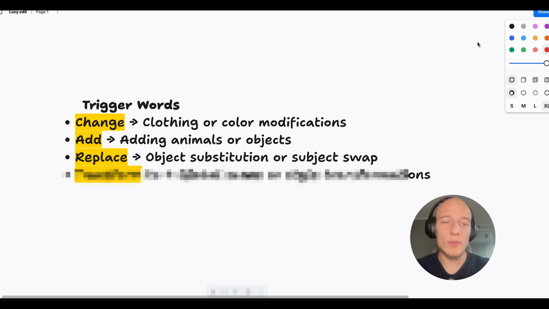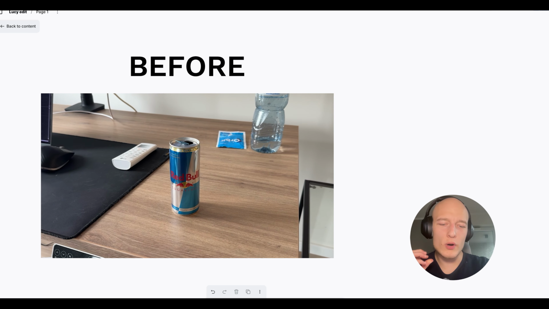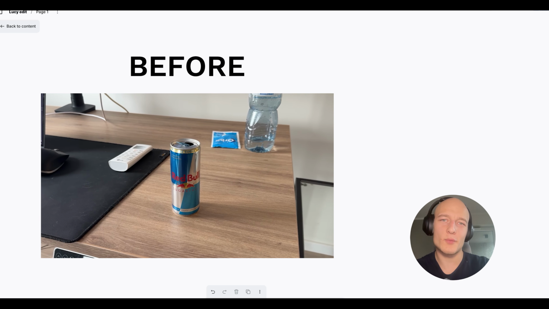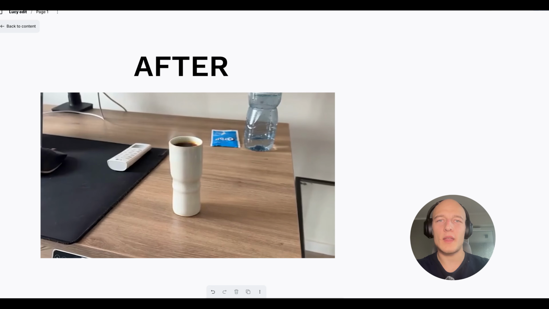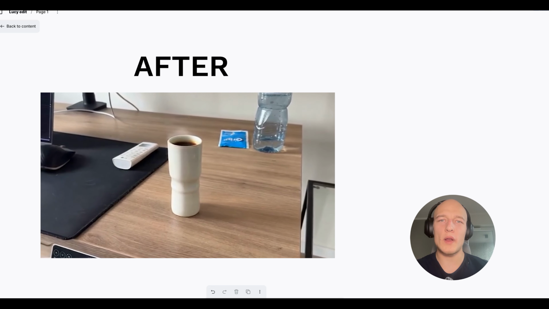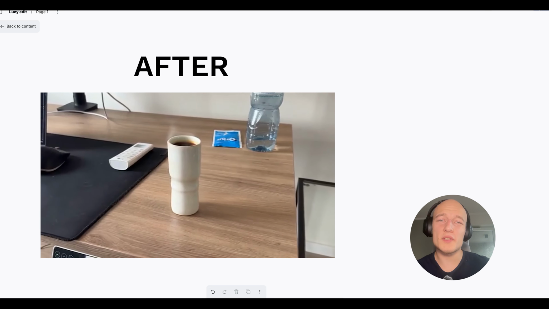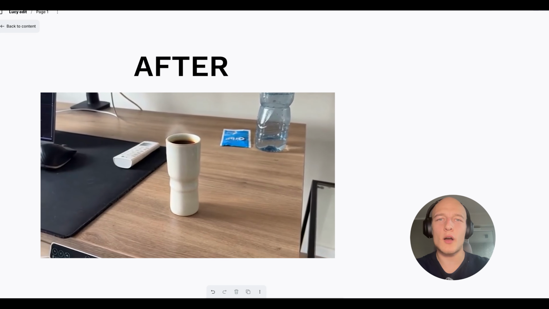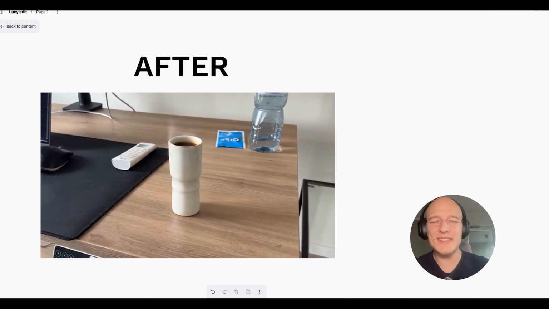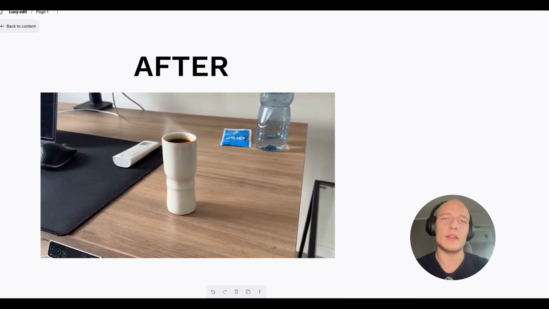The next one being replace. This one was a bit interesting because I recorded a can of Red Bull, and when I told it to replace it with a coffee cup, it did it pretty well. However, it stuck to the dimensions of the Red Bull can for the coffee cup, and the cup doesn't look that realistic. So if you do want to replace objects, keep in mind that you should keep them the same dimensions as the object that they are morphing into.